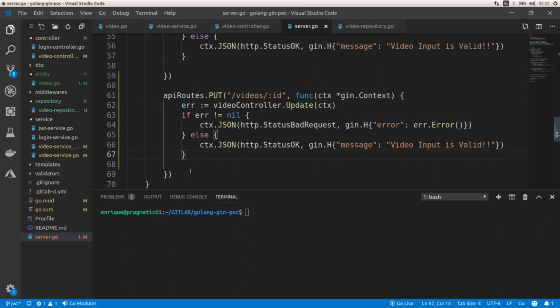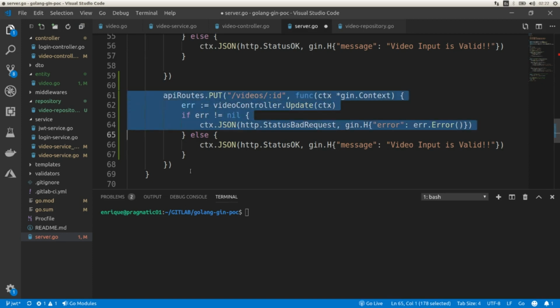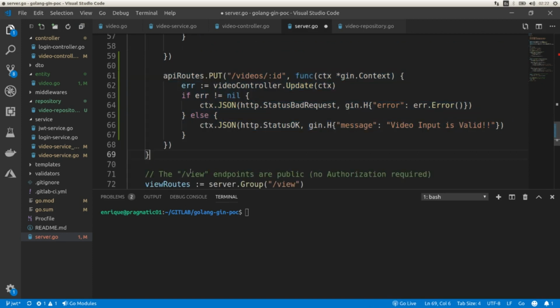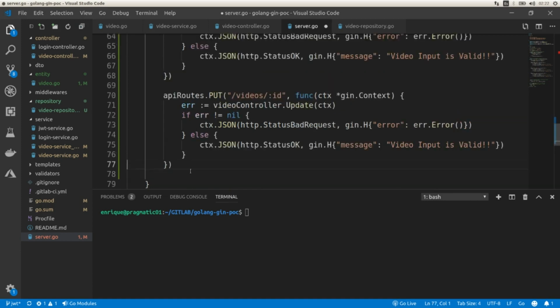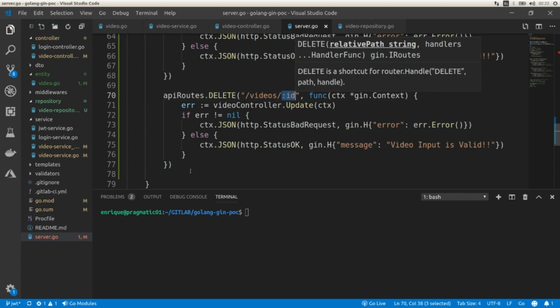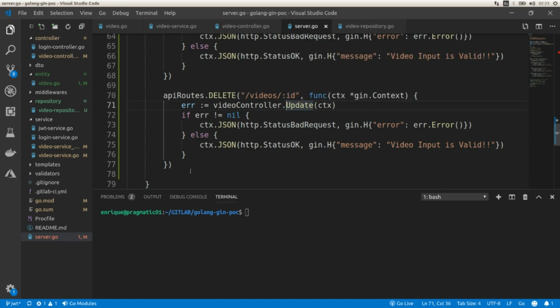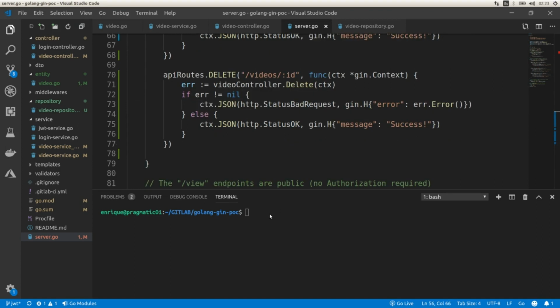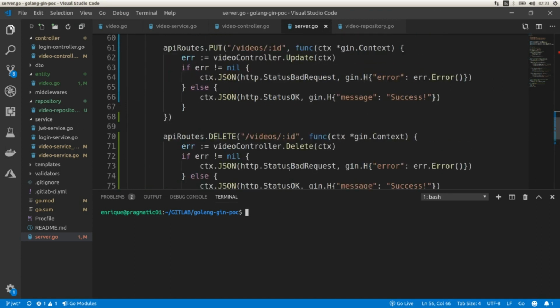And finally, I'm going to create the delete endpoint. I'm going to copy this. So this is going to be API routes.delete like that. And again, I'm going to receive the identifier of the video that I want to remove as part of the URL. And here I'm going to replace update by delete. Delete like that.